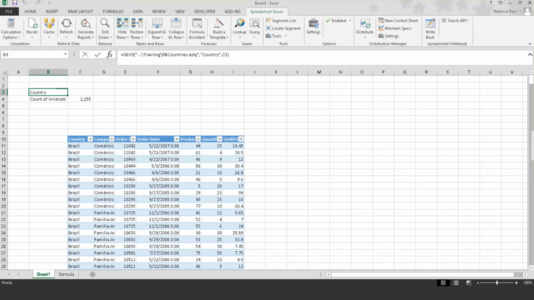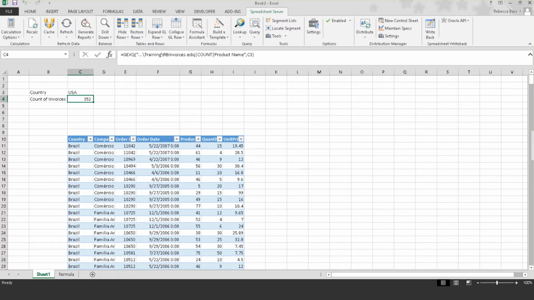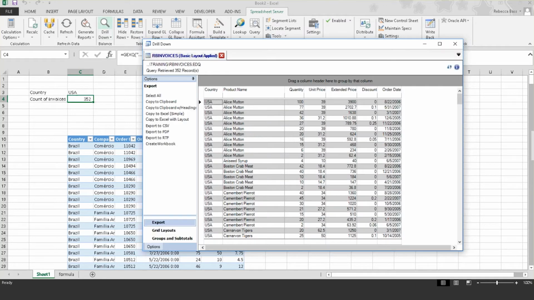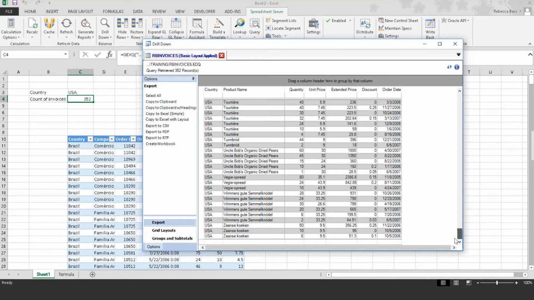We come back to country and use our drill down and select USA. We notice count of invoices changes to 352. Now if we want to see what records make up that 352, we can select our formula here in C4, go to drill down, and in our drill down window, we have the 352 records, the same ones that we saw while in the QueryDesigner, listed out here in the drill down window.